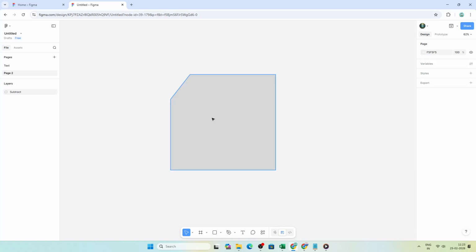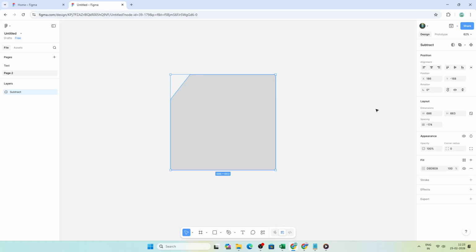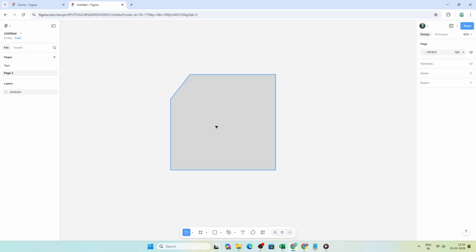And because Figma's Boolean operations are live by default, you can select the resulting shape and adjust those points afterward to fine-tune the bevel without rebuilding anything.